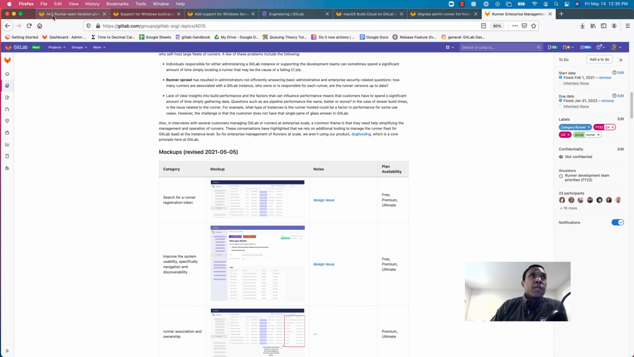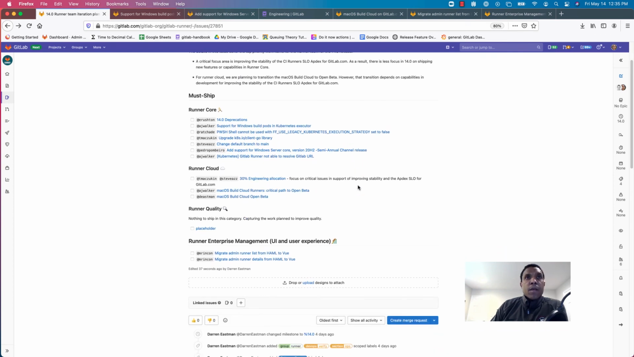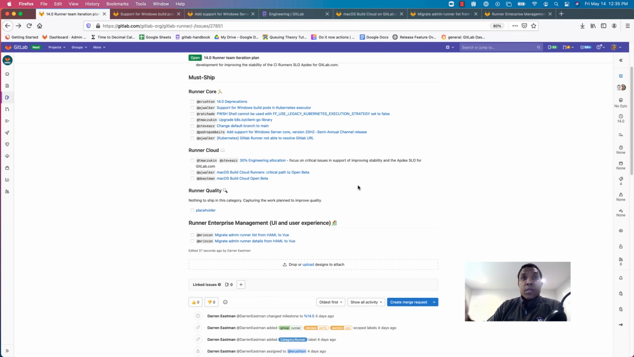And so 14.0, just to wrap up, for Runner Core, there will be some deprecations and removals coming in 14.0. We're focused on Windows as a key theme in 14.0. On the macOS build cloud side of things, scalability, stability, and reliability of the GitLab SaaS build cloud, or the GitLab SaaS runners, is a key theme for us there. And then obviously, as I mentioned before, launching the macOS build cloud open beta is also key for us in 14.0. So that's it for GitLab Runner and our plans for 14.0.